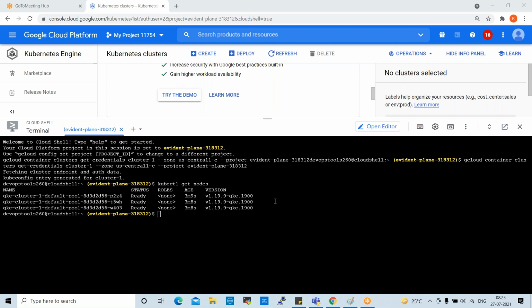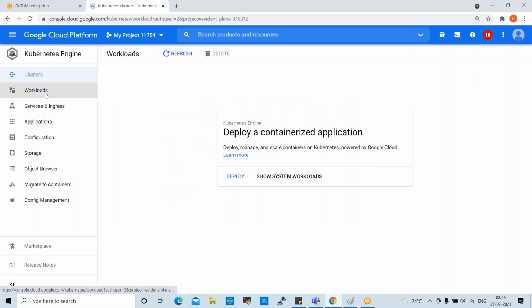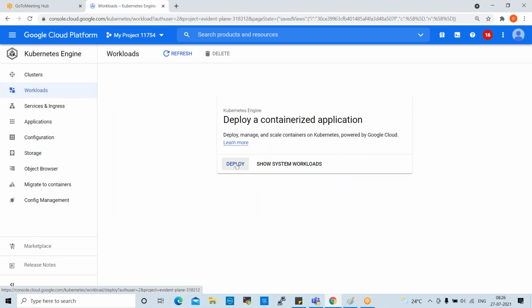Basically, this is one way to connect your cluster. Another way, GUI also can use. Using GUI also you can deploy some applications. Okay, how to deploy the applications? I'll show you. For example, I want to deploy Nginx application using GUI. I don't want to use any commands. Only GUI I want to use. To deploy Nginx application, yeah, click on workloads, deploy, click on deploy.